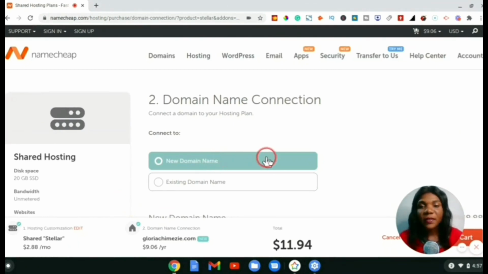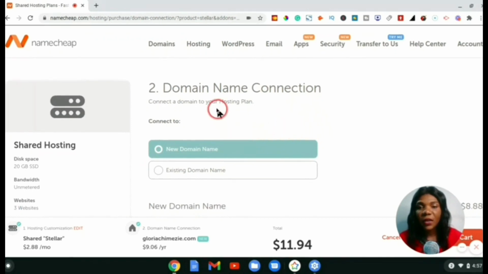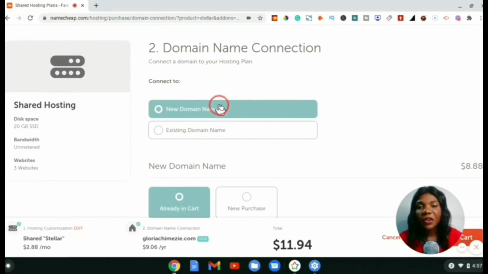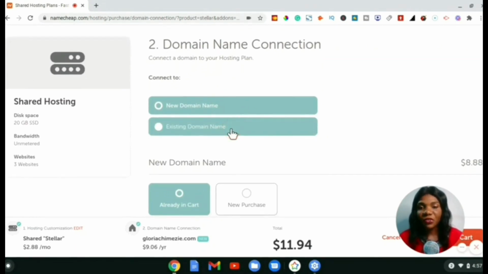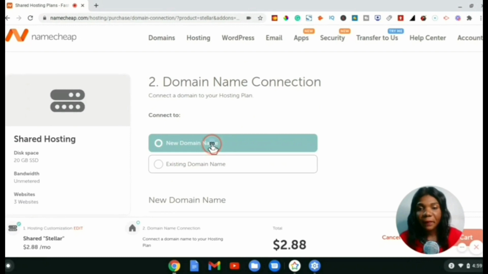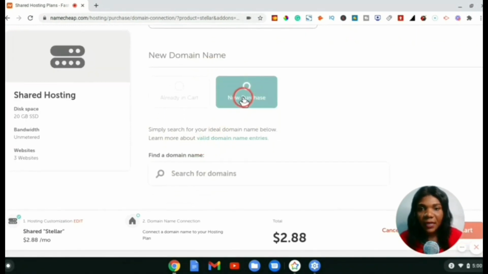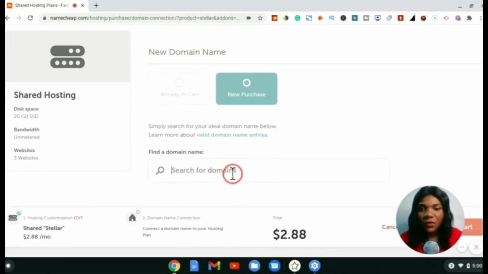Now, of course, web hosting works together with a domain name. And so here I'm asked to connect a domain name to the hosting plan, either a new domain name or an existing domain name. Since I'm going to be registering a brand new domain name, I'm simply going to click on new domain name, click on new purchase, and from here click on search for domain just to make sure the domain name is available.